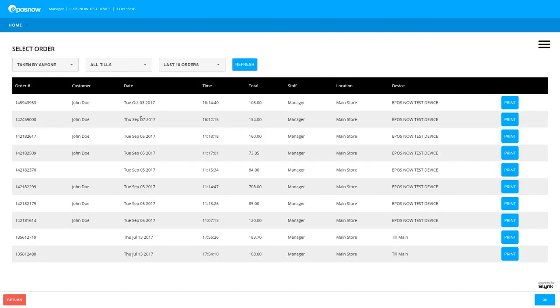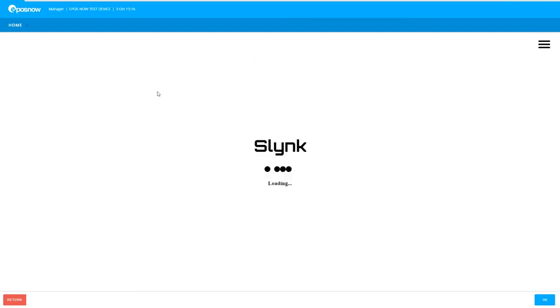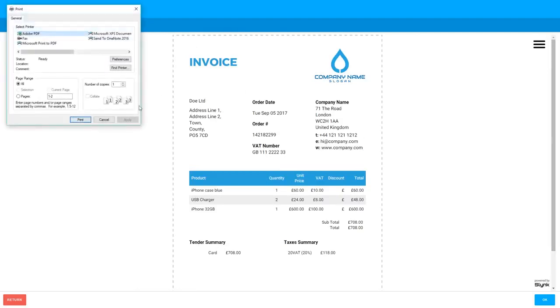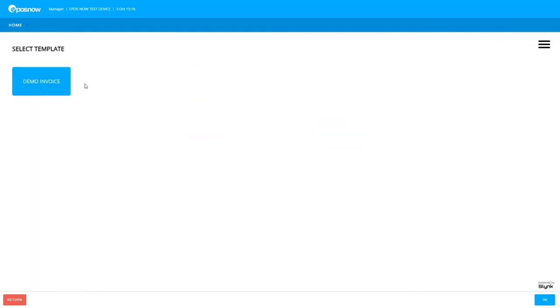So for example, let's select one of the older orders. If we go into print, the next thing it does is select a template, select our demo invoice, and we can then print that particular order. And it's really as simple as that. At any point you can navigate through. You can say you want to print this particular order again, select another order, or say we want to select a different template for the same selected order. And that's it really.